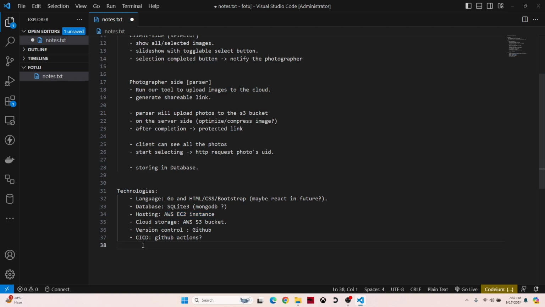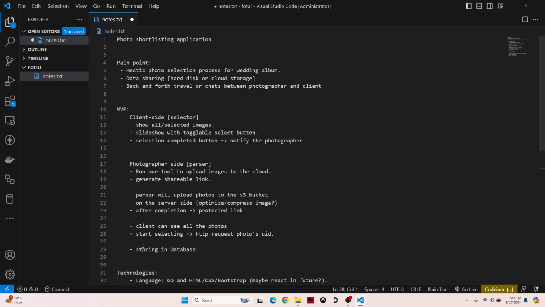But we'll start with really simple tools and technologies. We'll focus on solving the problem, not on the technology. That's it. Okay. We are done with the overview of what we are building. Let's start with the application.